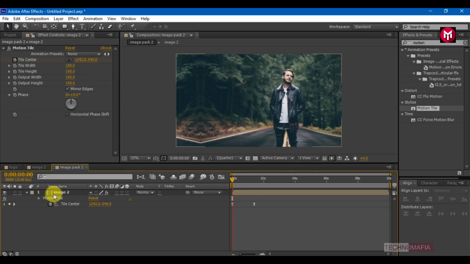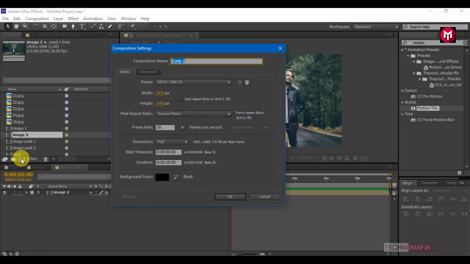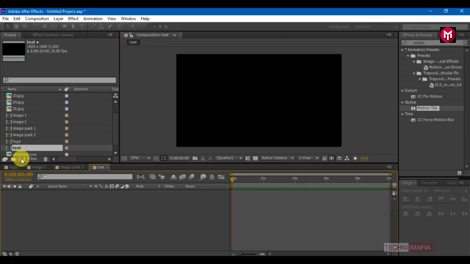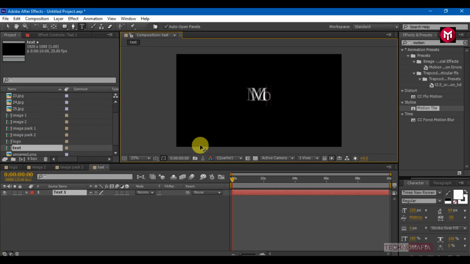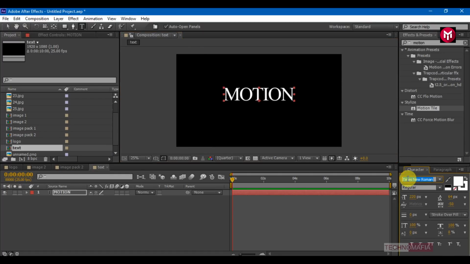Now we will add text to our project. So let's create a new composition. Name it as text. Add your text. I will change the font style to FIVERR. Align the text.